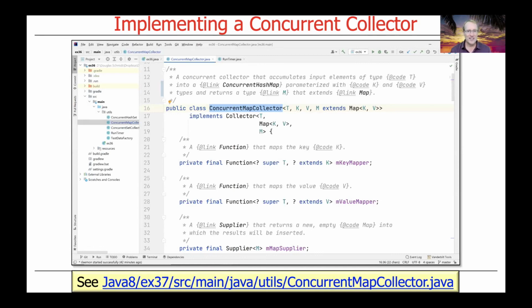So we're going to go ahead and take a look at an example that illustrates how all this stuff works in just a minute.